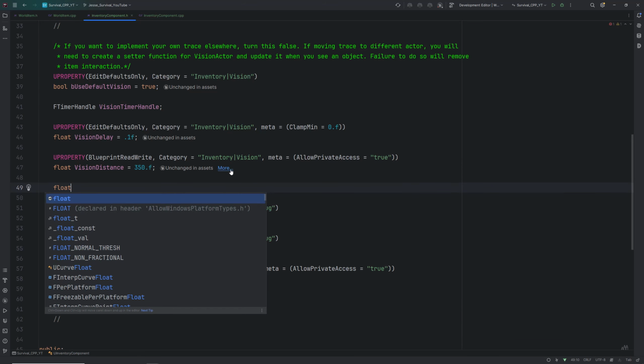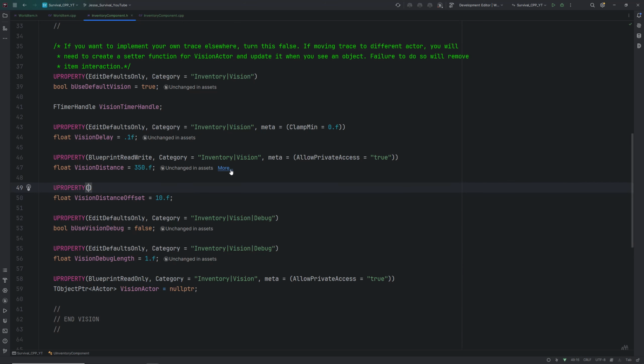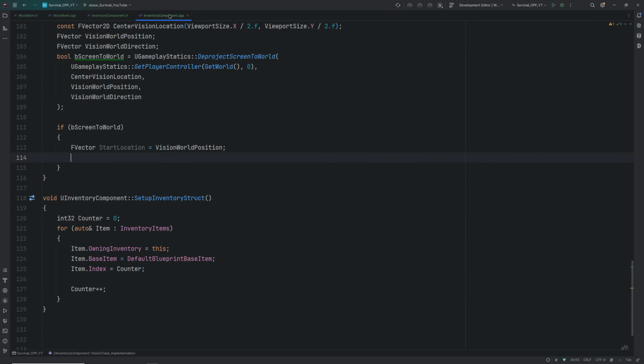I'm going to make it a float. We'll call it vision distance offset, and I'm going to give it a default value of, let's say, 10.f, make it a UPROPERTY, EditDefaultsOnly, category Inventory, Vision. And I'm going to give this a meta equal to ClampMin equals 0.f. And then let's head back into the source file.